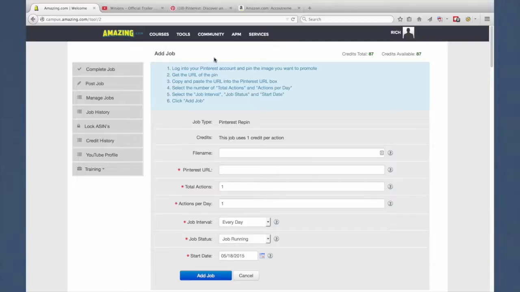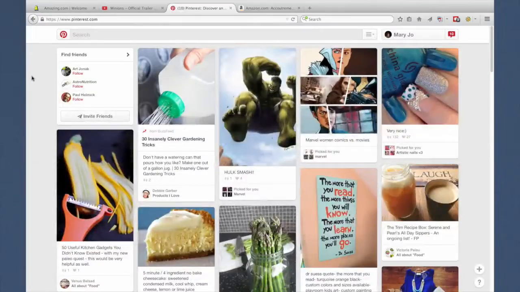So basically you need to log into your Pinterest account, find a pin that you want to repin and use that for this job. Bear in mind that pin is going to get a lot of exposure and probably quite a lot of traffic. So you want to make sure you use a pin that's valuable to you. I haven't got any product pins on this page, so we're actually going to start with an example.